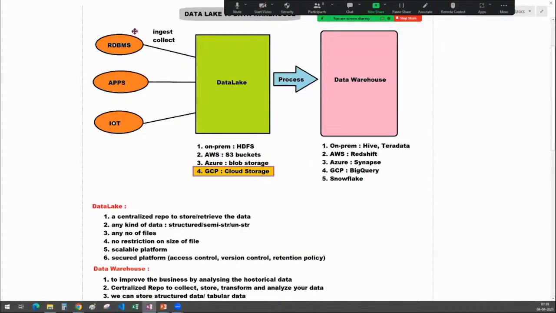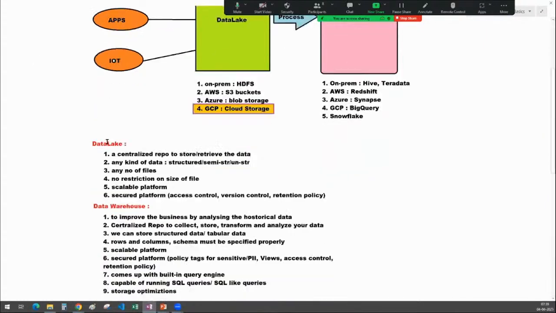Okay. So usually you get data from multiple data sources. In a data lake, it should be able to store any amount of data that is coming from multiple data sources, and it should not restrict any data format. It should allow any data format to be stored, any amount of data to be stored, and it should be a scalable platform and also a secured platform. So that is what a data lake is.